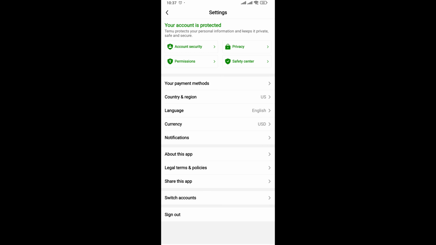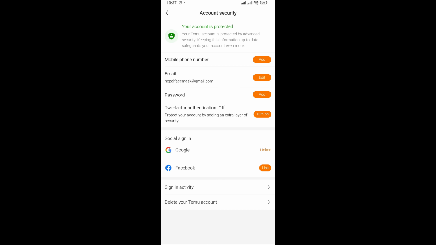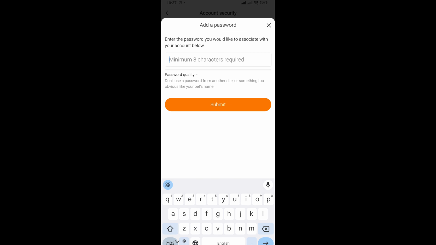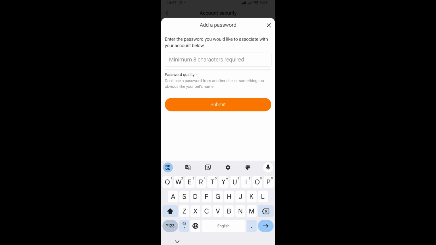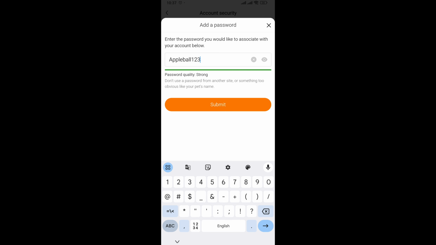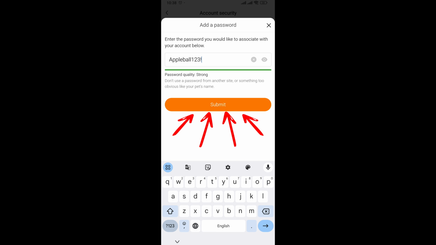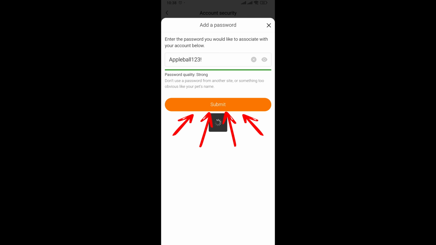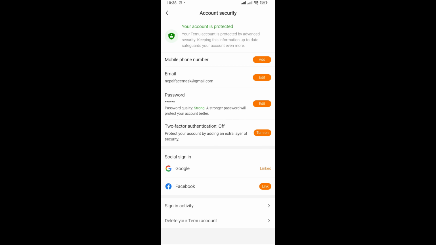Here you'll be able to see account security, select it. So here in the password section there's the option of add, select it. Here you can keep the password that you want. Now select submit. So now you have successfully added your password in Temu.